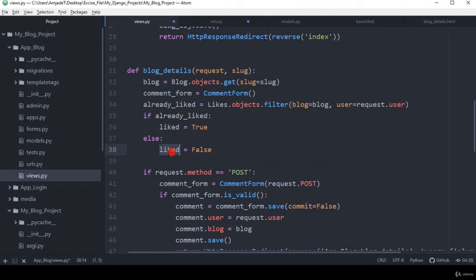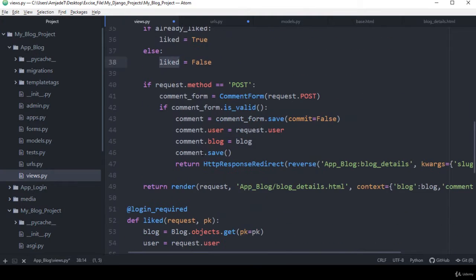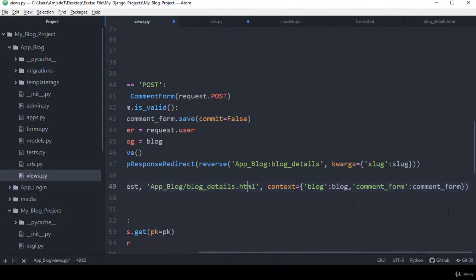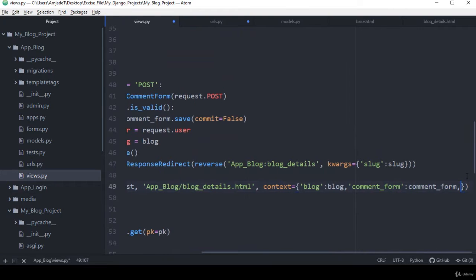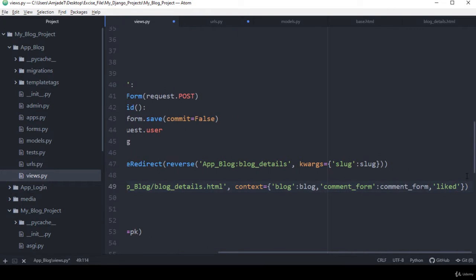I want to pass our disliked. So here, from this position, I want to pass it in our blog details. That means that is our blog_details.html. So here I want to pass it. After that, confirm, that is our comment option, and after that I also want to pass our liked.